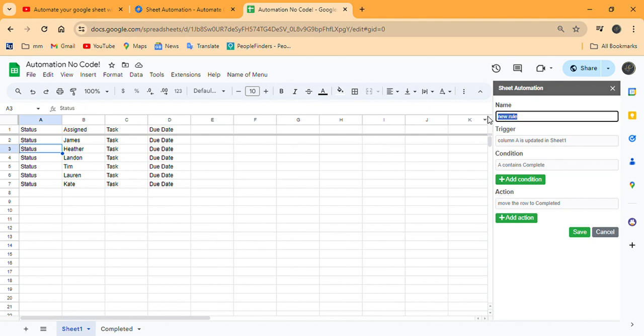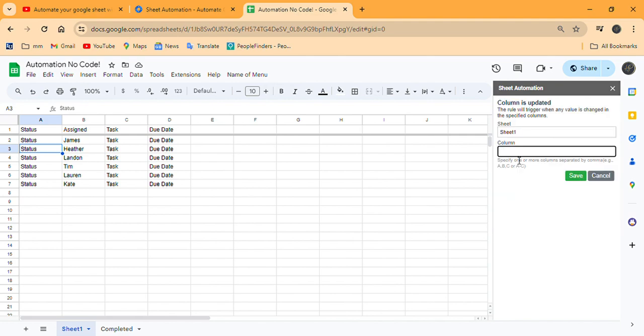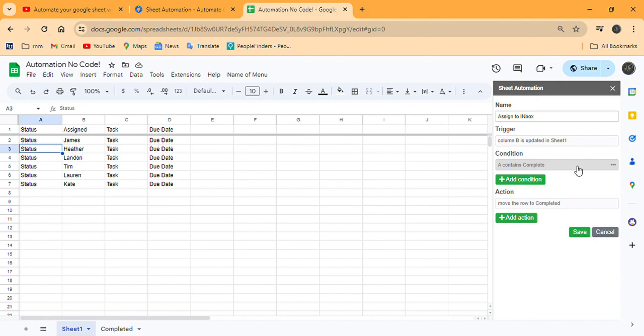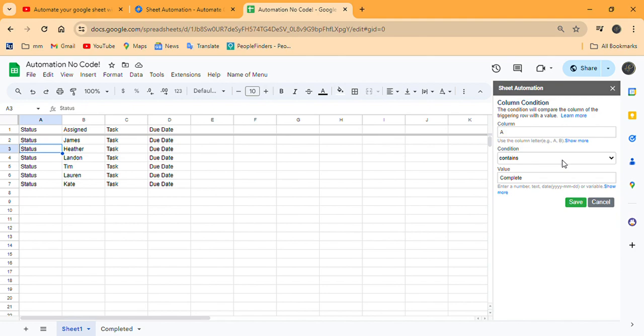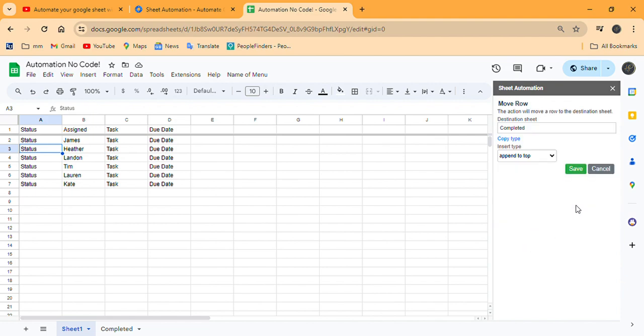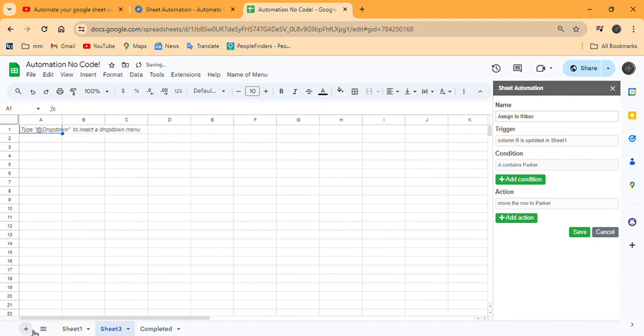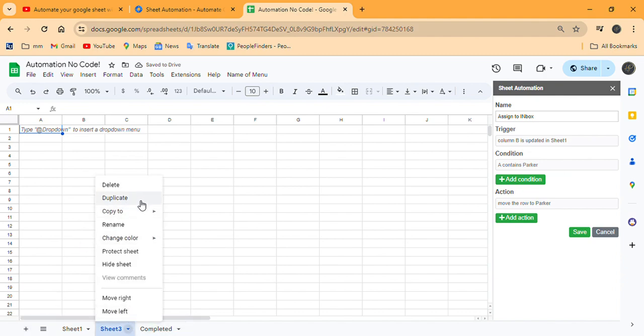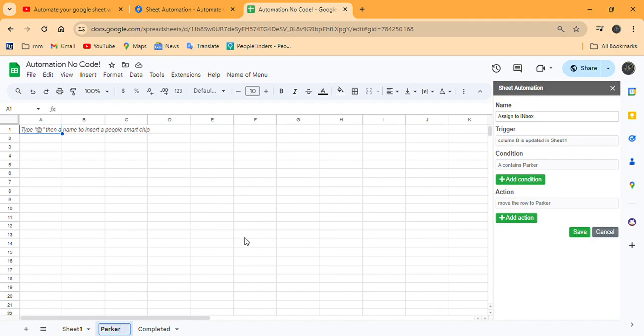So this rule will say assign to inbox, and we want to take, let's say, column B. I don't know if this will work. I haven't tried this before. And we can take a condition, and the value, let's say, is Parker. Hit save, and move row to, and we're going to name this one Parker. Hit save. We're going to create a new sheet here, and we're going to rename this one to Parker.